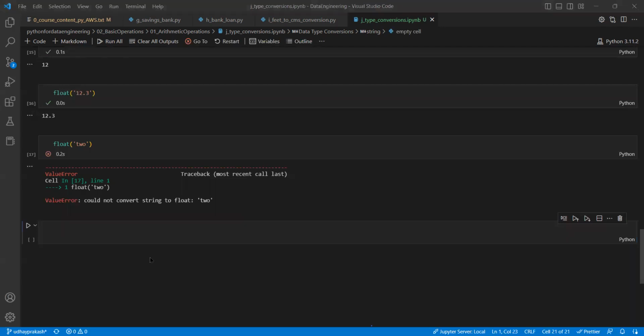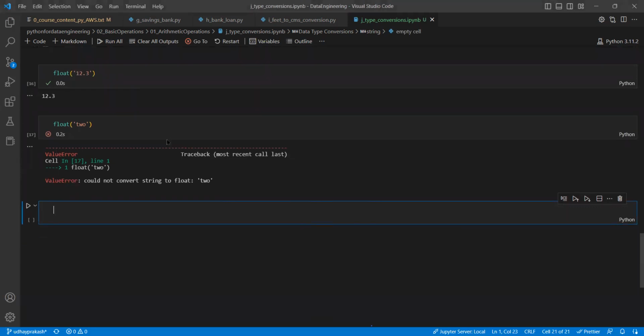Hope you now understood with some clarity. Now, at the same time, I told you str is a built-in function which can convert anything to a string, but int, float, and all these things cannot convert everything. There is a limit, right?